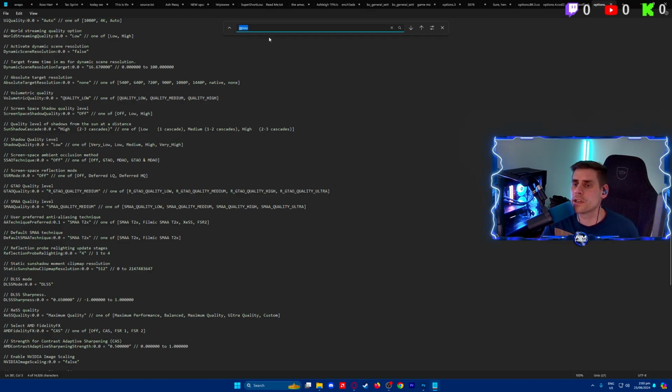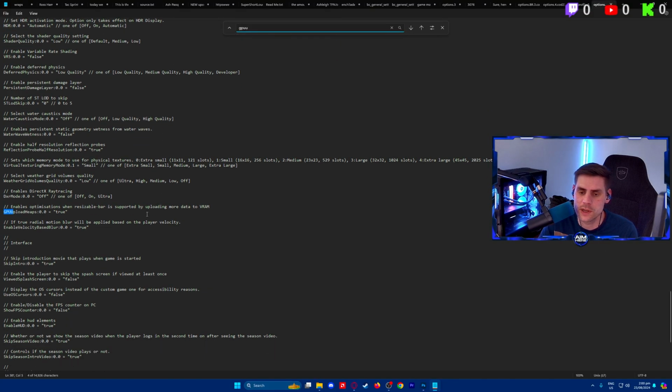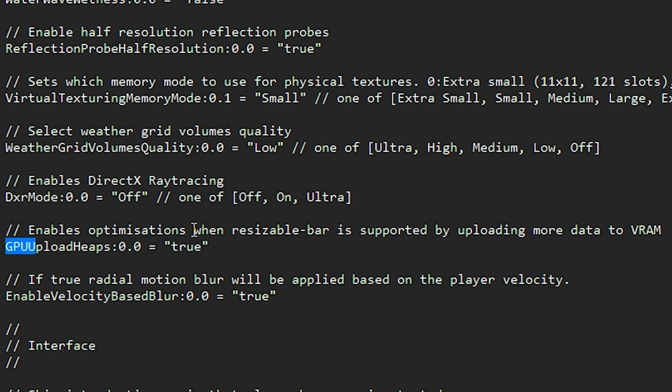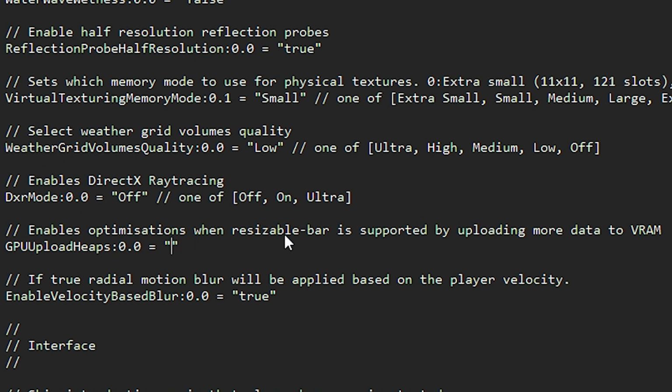All right, also in here, we want to press Control F and we're going to type GPUU and hit enter. Now we're going to be looking for those GPU upload heaps, enables optimizations when resizable bar is supported. What this will do is disable resizable bar. Now there's been an issue with it, so we're going to make sure we turn that off. We're going to change true to false and press Control S.